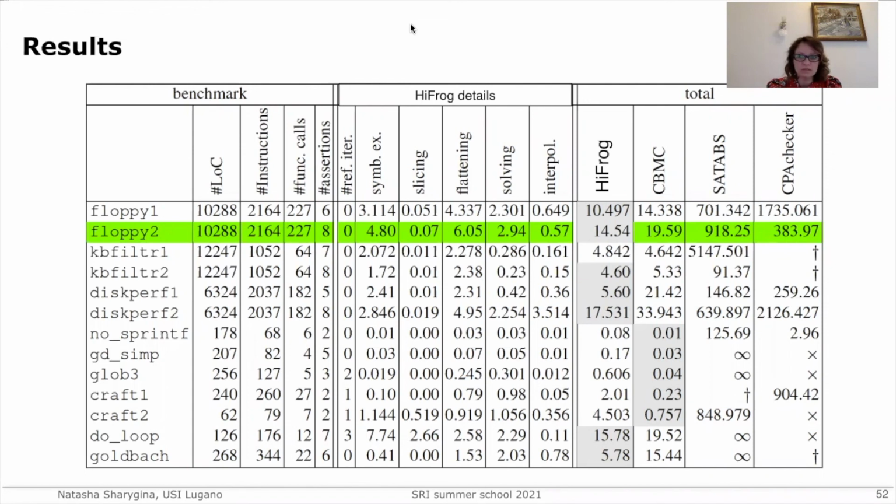Some of them come from industry, such as, for example, Microsoft device drivers. Let's look at just one example. For example, the one highlighted in green. It compares how much time in total it took for each tool to verify the system. And the size of the system is indicated by the number of lines of code, the number of instructions present in the system, number of function calls which were present, and the number of property assertions which have been verified. For example, for this example, HiFrog outperforms all other tools. In particular, it very nicely outperforms SeaHorn and CPAchecker.